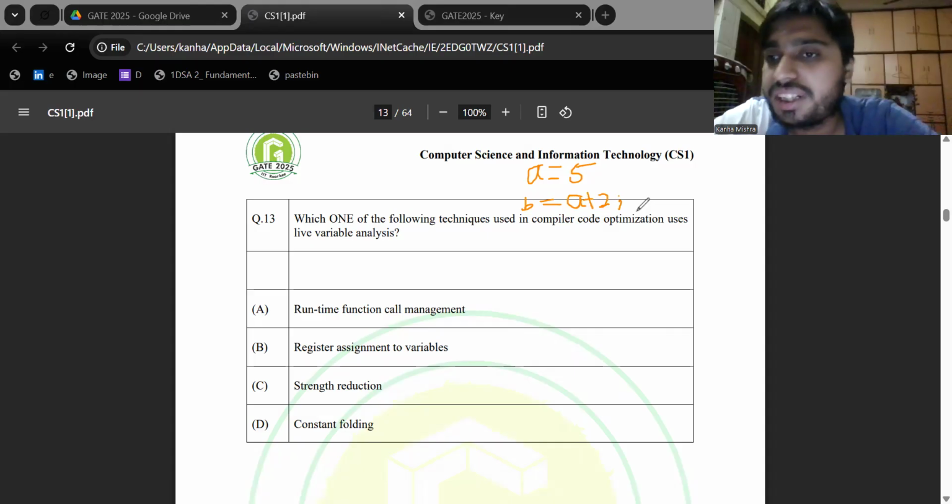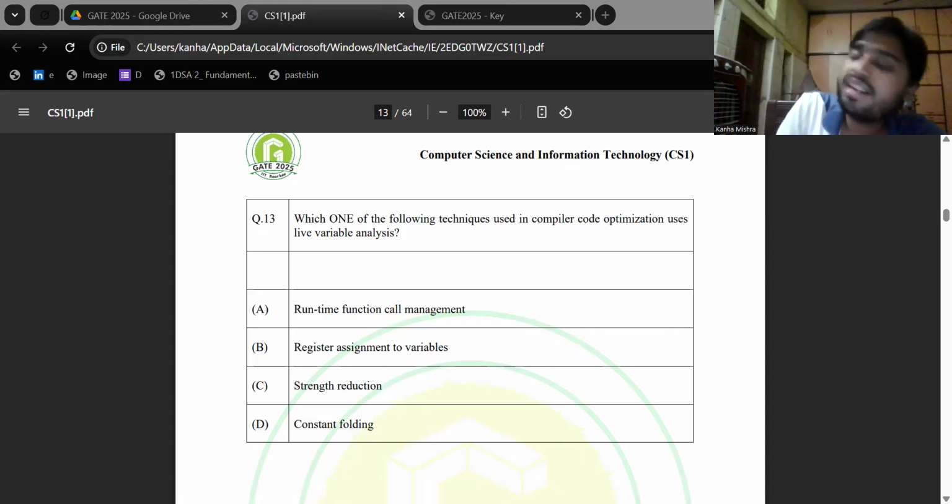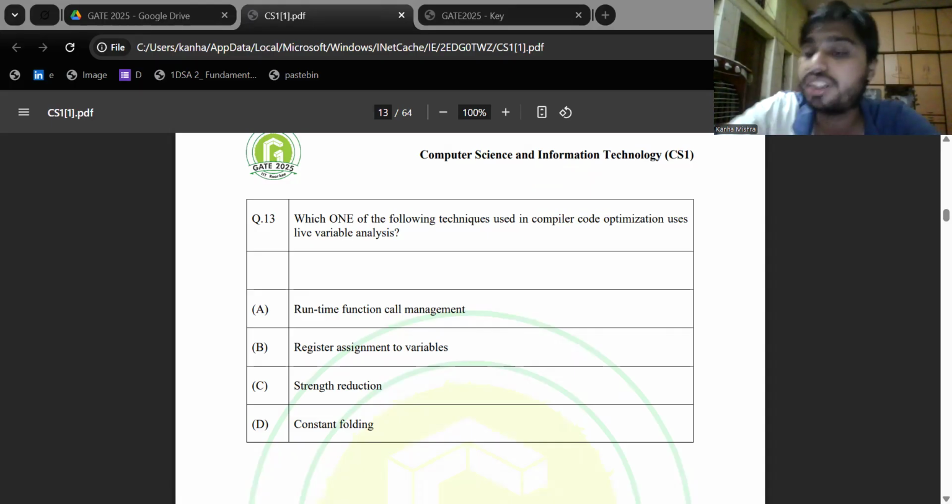You can declare a variable c. When you return b, b actually uses the value of variable a, which is 5. Okay, so that is one thing. Once that is done, the live variable analysis here says that a is a live variable because it is used in the second line to calculate the value of b.